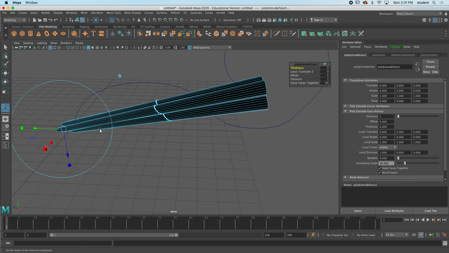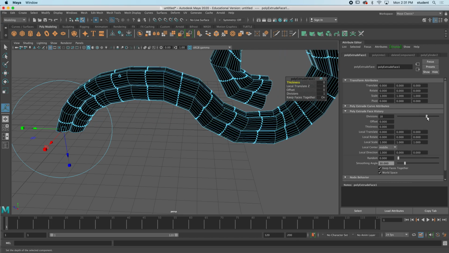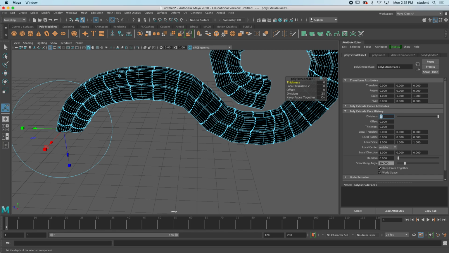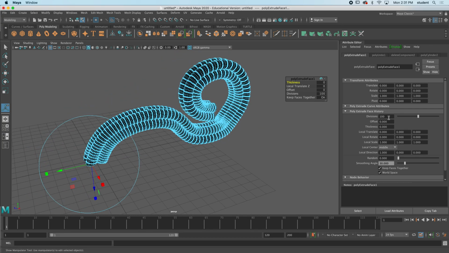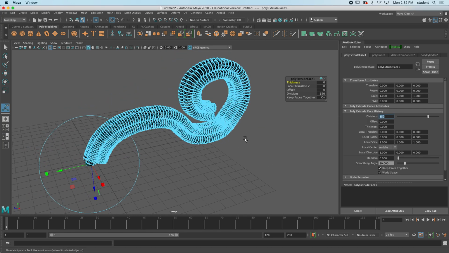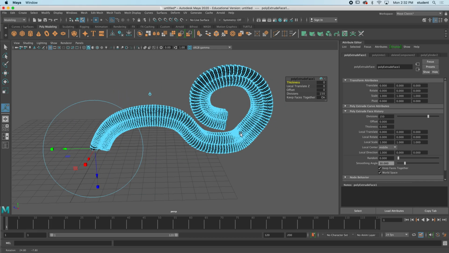So it wants to follow along the curve, but it doesn't have enough subdivisions. So right here, this comes up, this little thing here, but you can also look in this area as well, under the poly extrude face, and maybe I'll just do that. So here I can raise up the amount of divisions, and it looks like I'm going to need a little bit more, so maybe 100. I'll try that. That looks good so far. Maybe I'll go 150. Okay.